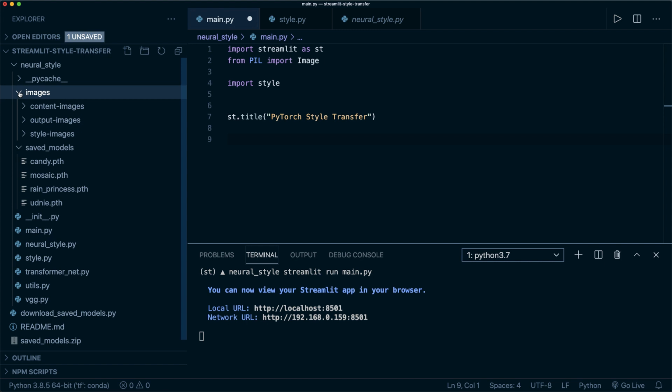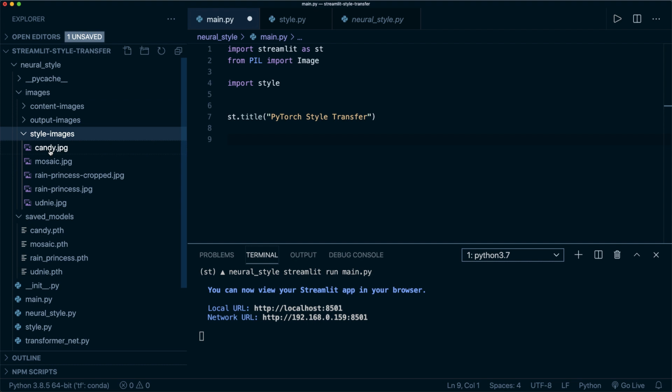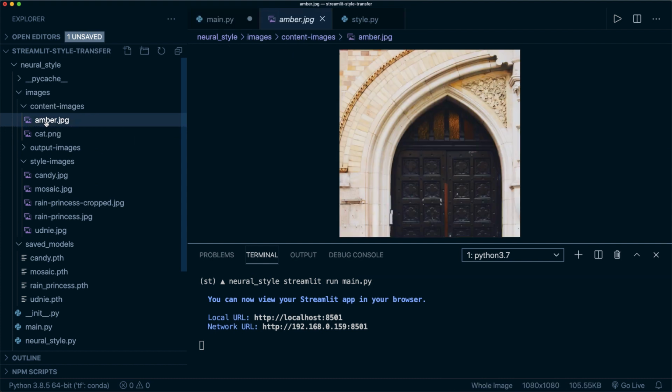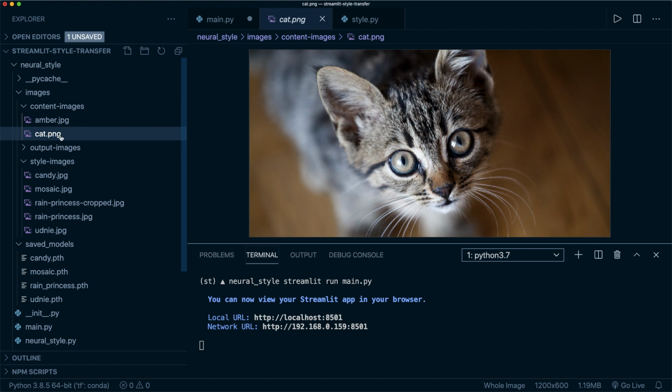And in the images folder, here we have the style images that we need, and we have the content images. So this is the input image, and here I provided 2. This is the one from the repository, and then I also pasted this cat.png in here. This is just an image with a cat. And then we have this empty output images folder. Later, this is where our code saves the new file.